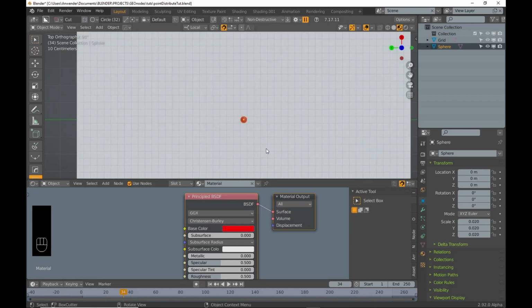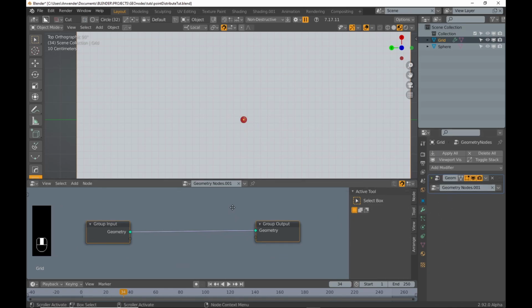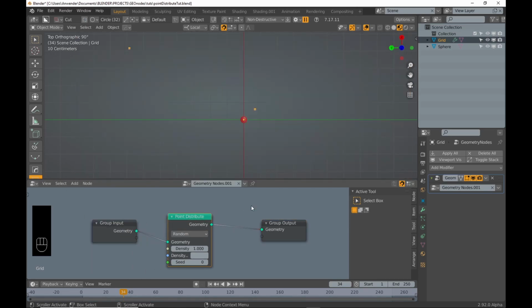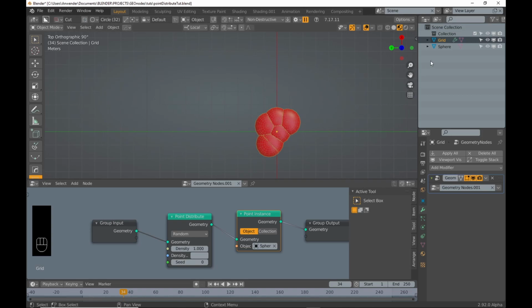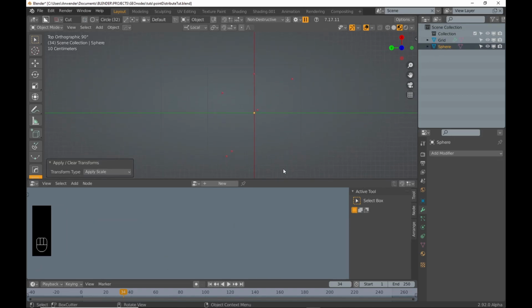If I select the grid and open the geometry nodes editor and add a new tree, a geometry node modifier will automatically be added. Next, I add a point distribute and a point instance node and select the sphere. I have to apply the scale to take effect.